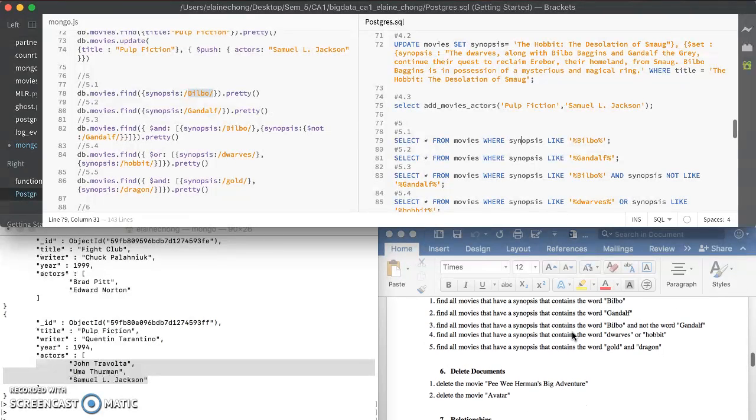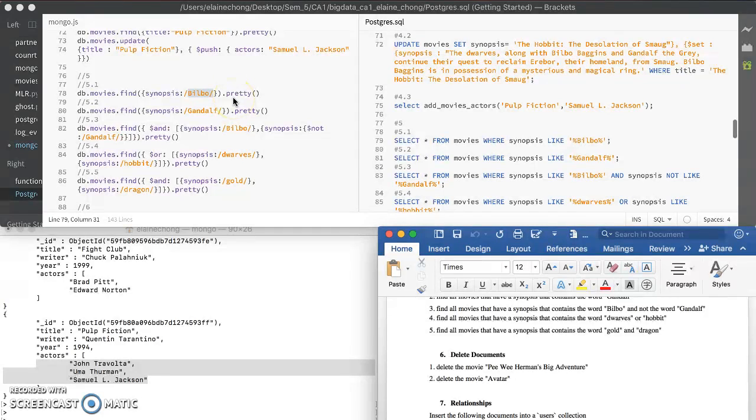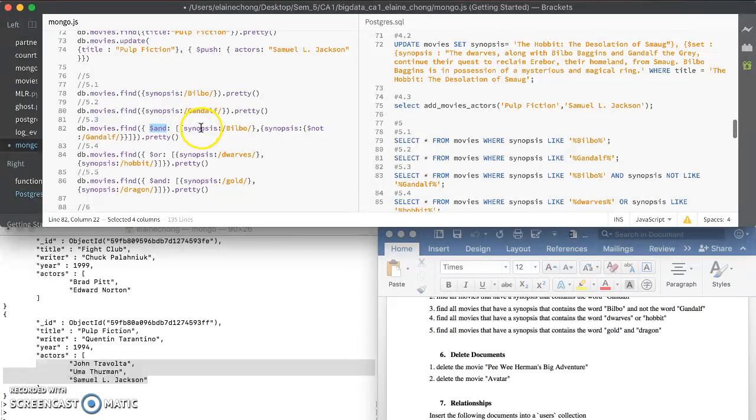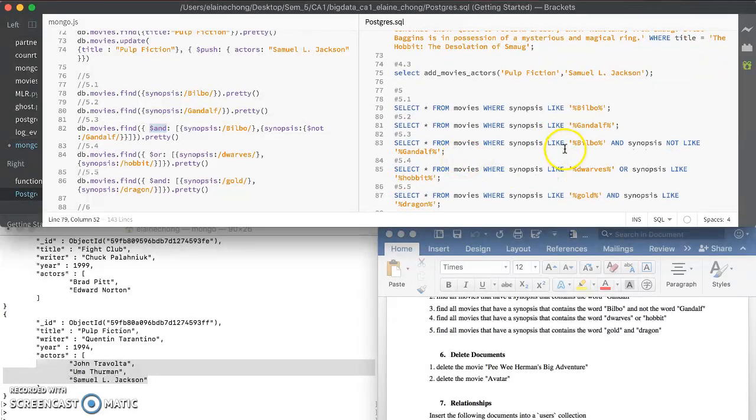And question 3, we want to find a synopsis that contains the word Bilbo but not Gandalf. So we use a query like synopsis contains Bilbo and synopsis does not contain Gandalf. And in Postgres we say synopsis like Bilbo and synopsis not like Gandalf. And I will end my part 1. So this is my part 1 for the screencast, and I will continue with part 2.